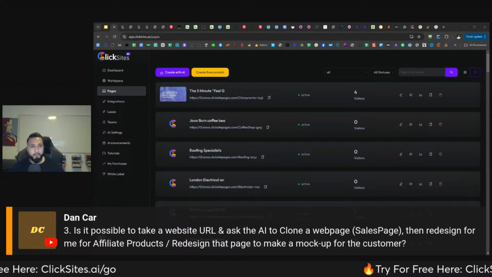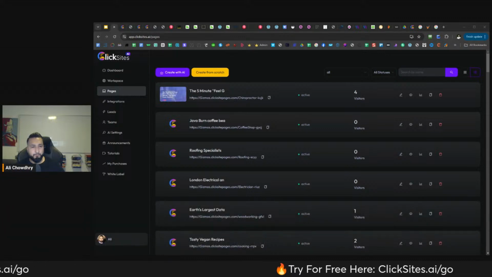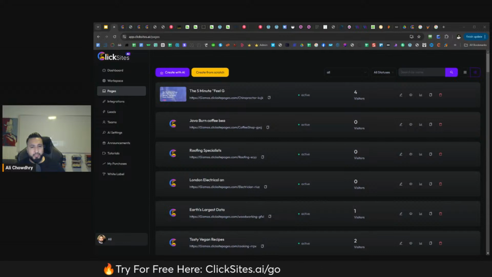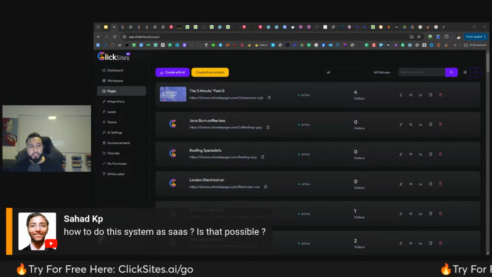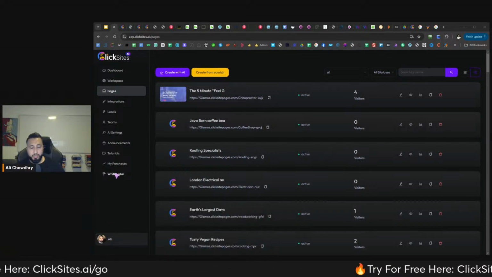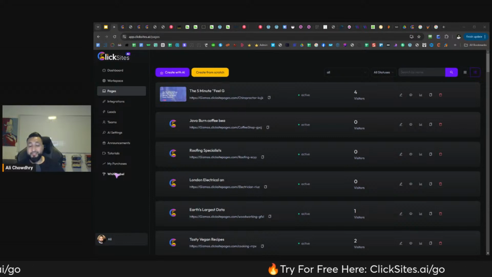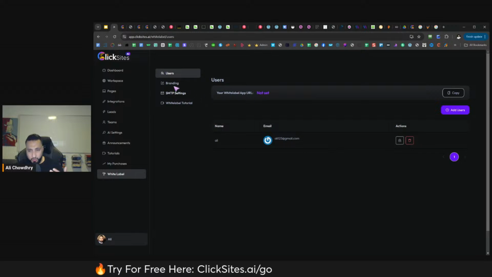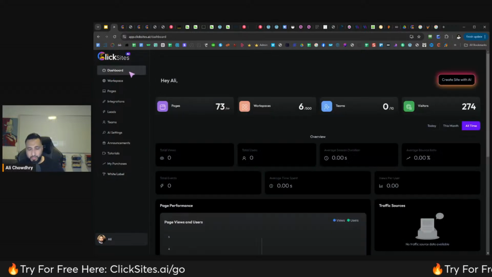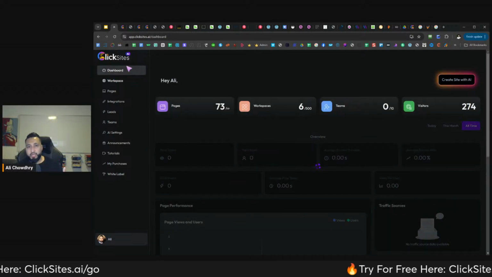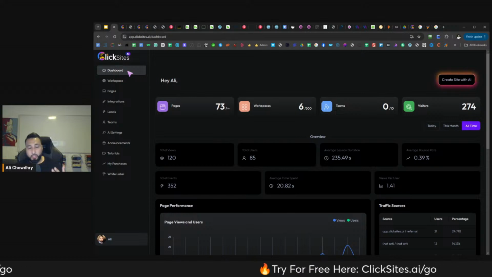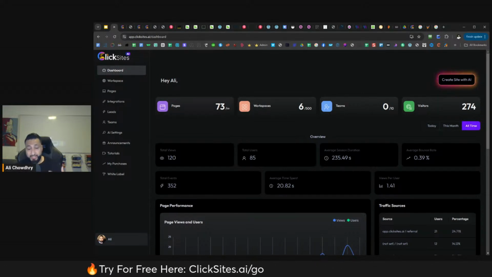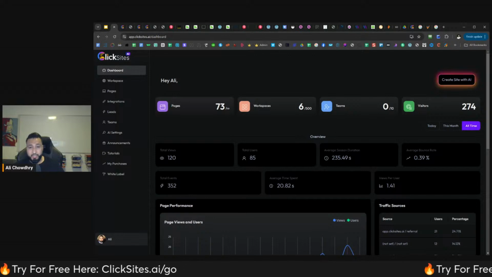Thank you. Next, we've got how to do this system as a software as a service. In terms of the white label, that's a great question. When you purchase, you will have access to the white label. Once you actually sell this, you can sell ClickSites with two licenses. You can sell this and behave as if this is your own software as a service company. And there's a tutorial on this.